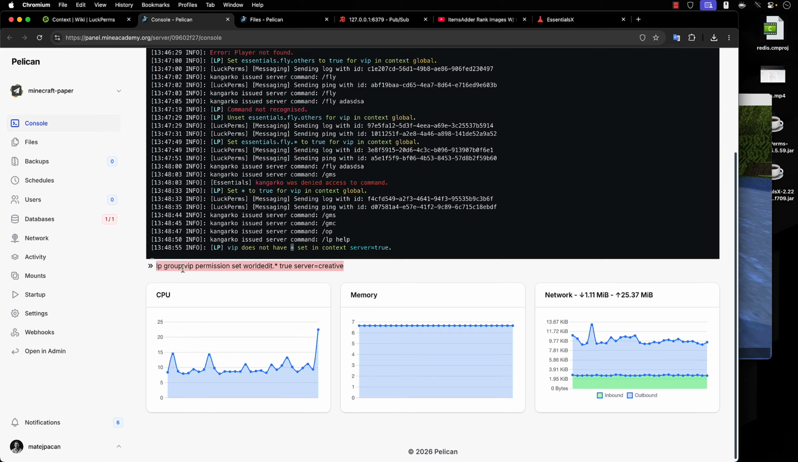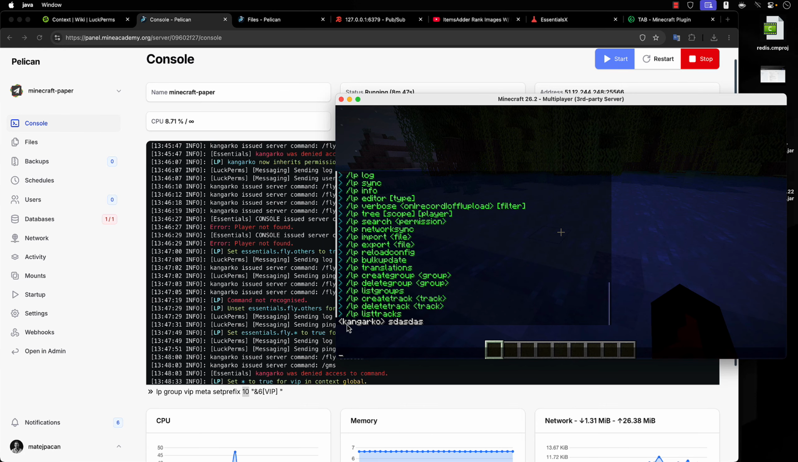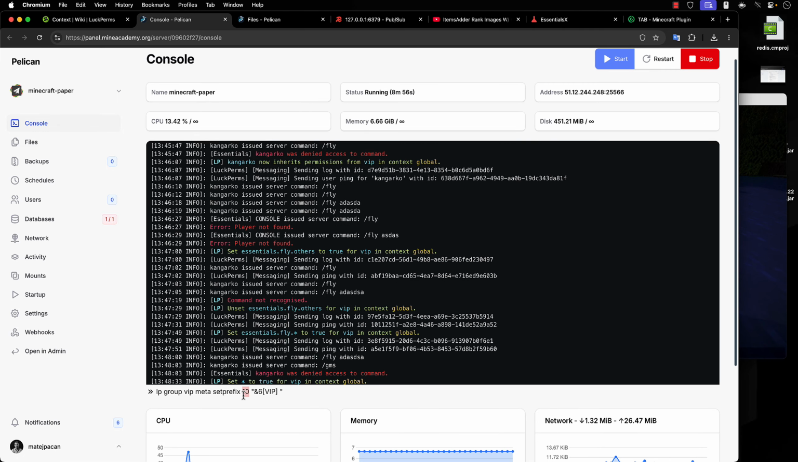Now, how do you set prefixes and suffixes? Well, turns out there's the LP group VIP, there's the meta editing command. So if you type meta, you can type set prefix, and then you can actually set the weight, which is kind of like prefix priority, right? Let's say that you have a prefix for moderators that has weight 20, and then you have a prefix for VIPs that has weight 10. Well, you don't really want the player in the chat, hello, to be VIP mod. You just want him to be mod, right? Well, of course, you can also set it up if you want multiple prefixes, but if you use the weighting system, it will resolve the conflict, and the higher will take precedence, the higher will take priority.